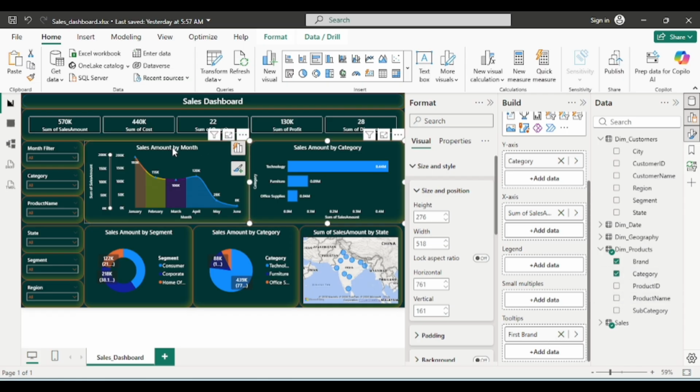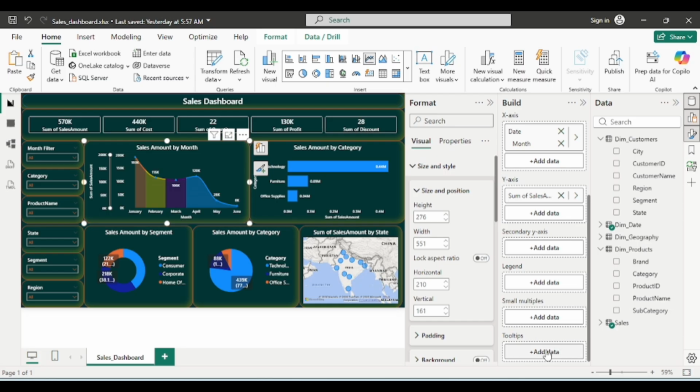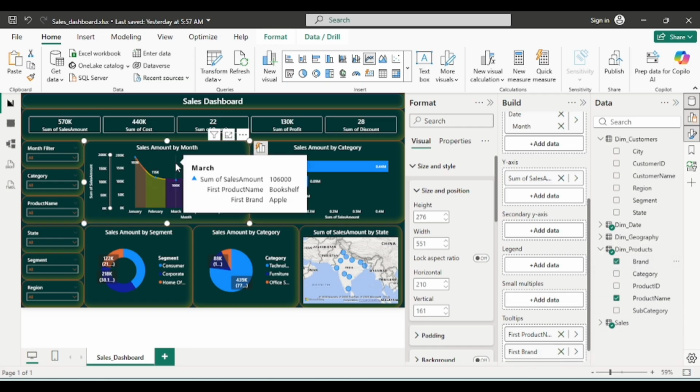Here also we can put the tooltips, so we have tooltips here. So as we have selected sales amount, and then we have selected a month, if I want to show the product name, we can add the product name as a tooltip. And again, we can go ahead and select the brand as well. See this, if I come here, then this data will be reflecting.